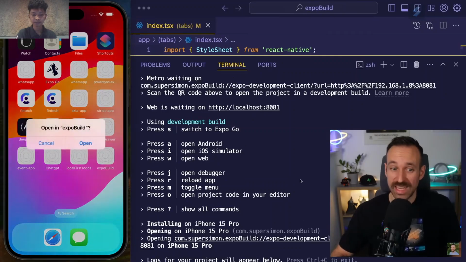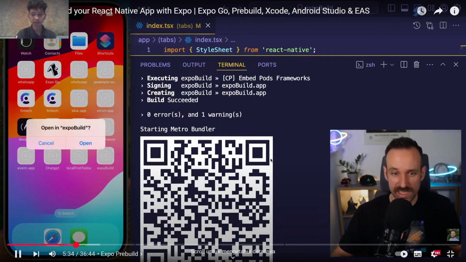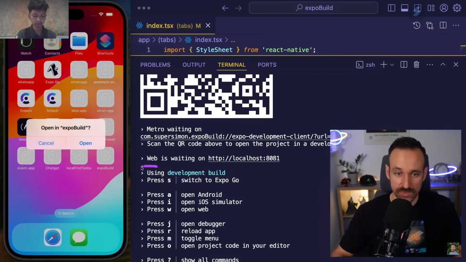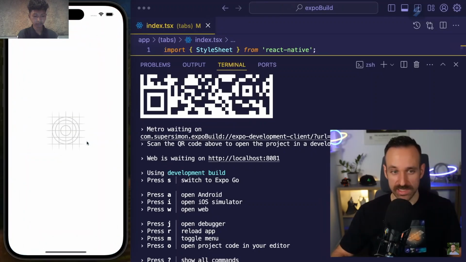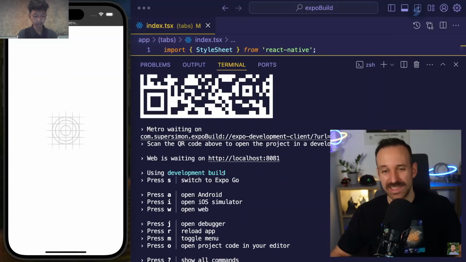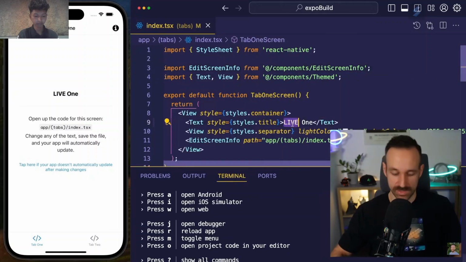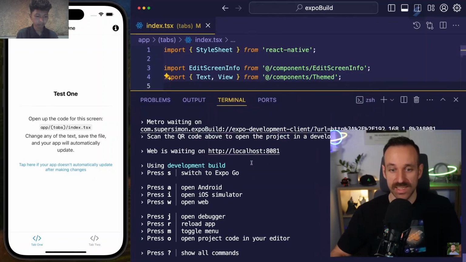Alright, so the build finished and we kind of see the same output. It looks like we're still using the Expo Go application, or what's going on? But notice the difference. We are now using a development build. So this is an important term, and there you can actually still switch to the Expo Go app by pressing S. So now we have a build and the simulator here asks if I want to open this, so I click open. And we get kind of the same experience that we had before.